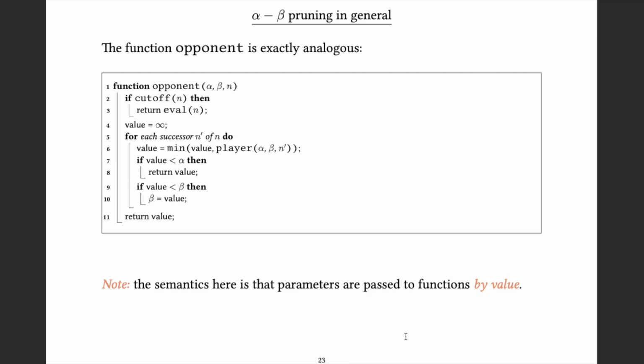And unsurprisingly, the function for the opponent is exactly analogous. Okay? Once again, we have running values for alpha and beta. We're at a particular node within the game tree. If it's a point at which we can establish that we're going to do a cutoff, then we just evaluate the position we're at and return the result.